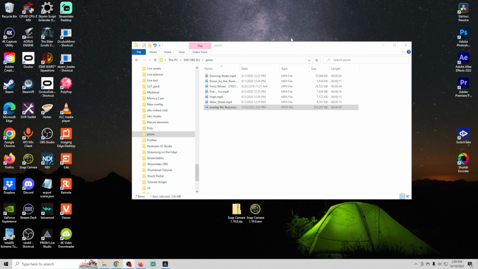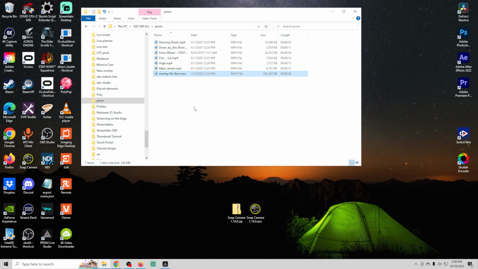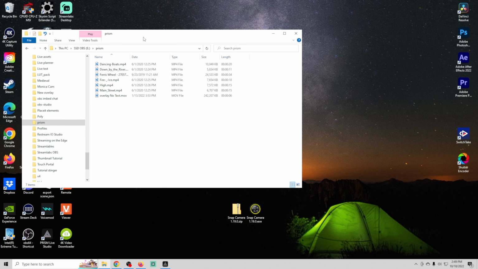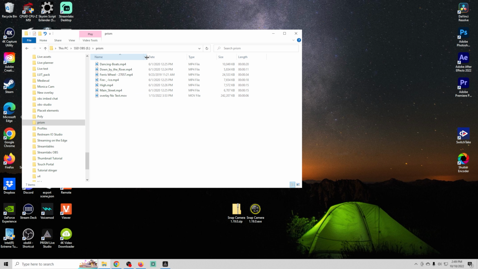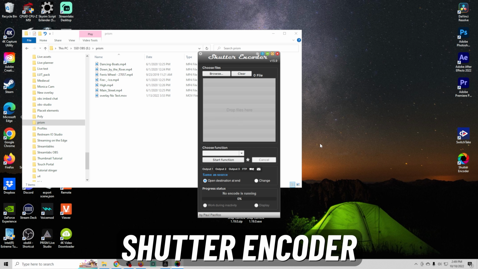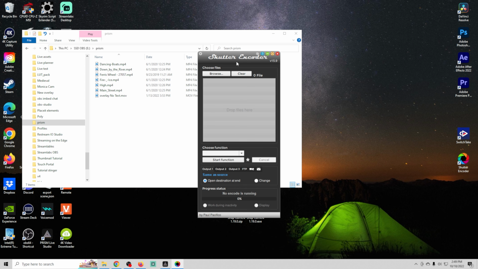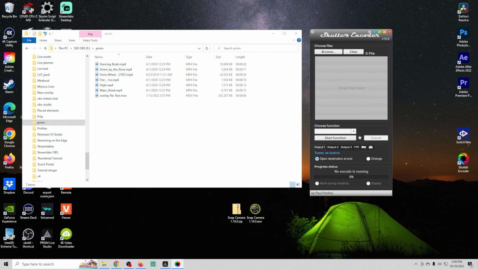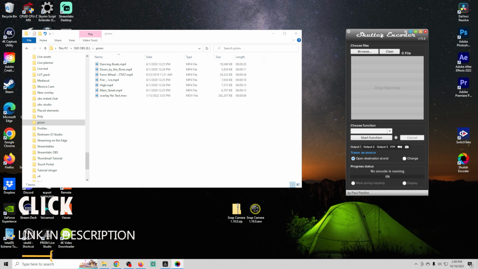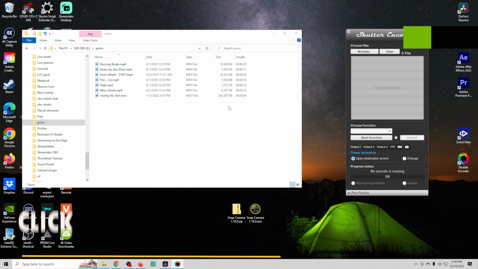So I'm going to minimize this and right here I have a directory set up with assets that I would be using in my live stream. And what we're going to do is convert these from the giant MP4 format to a WebM format to make it easier. We're going to use Shutter Encoder. Shutter Encoder is totally free, so you can download it and put it on your machine very easily. I will leave a link in the description so that you can check it out.